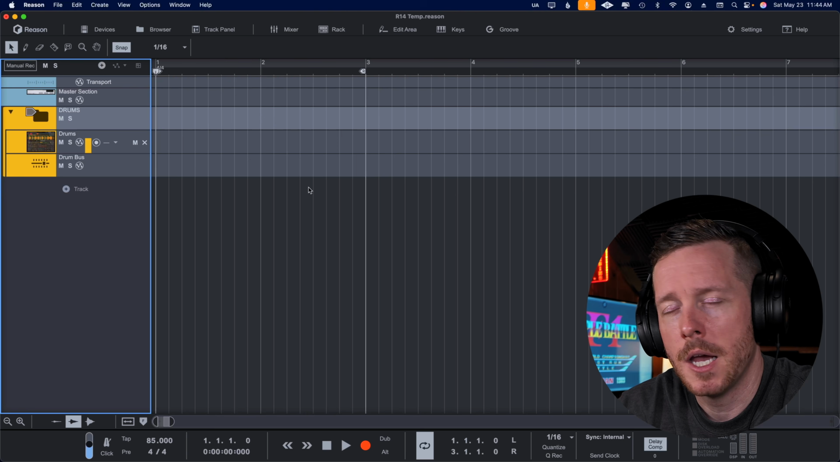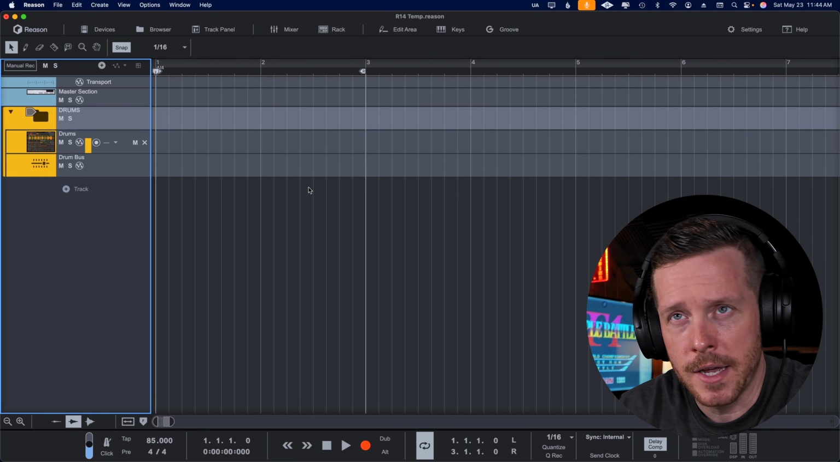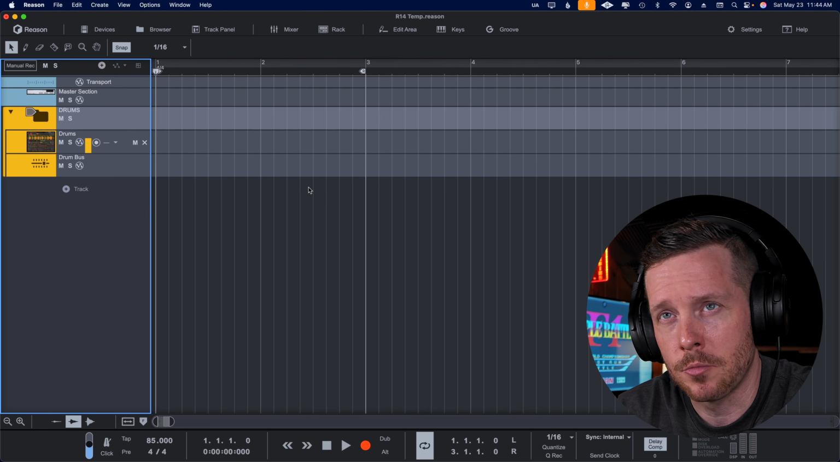Since the release of Reason 14, I've been spending some time working out my templates. I usually have 2 to 3 different templates that I start with on any given session. And in this template, I already have a Mimic Creative Sampler set up to my liking for when I drag and drop my drum sounds. Everything is pretty much good to go.